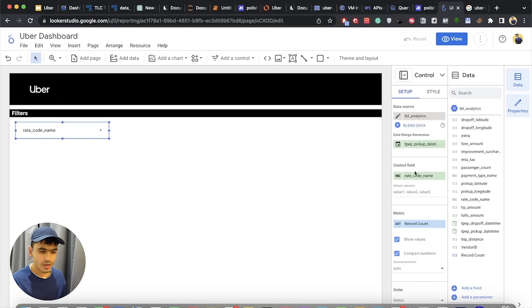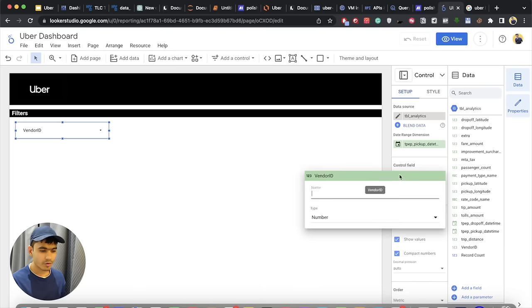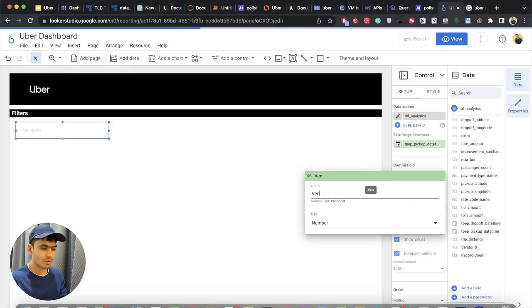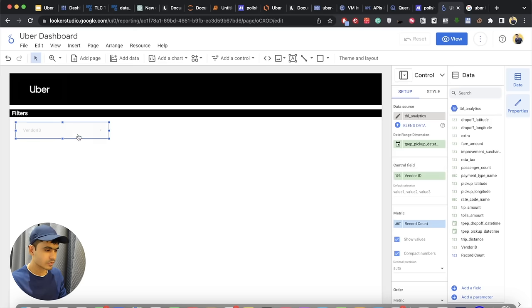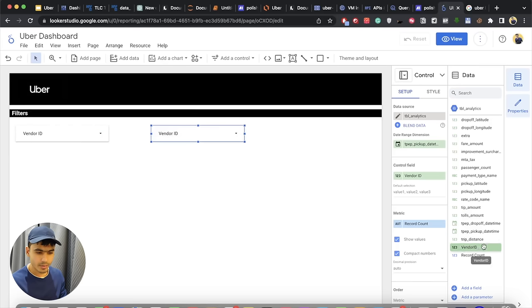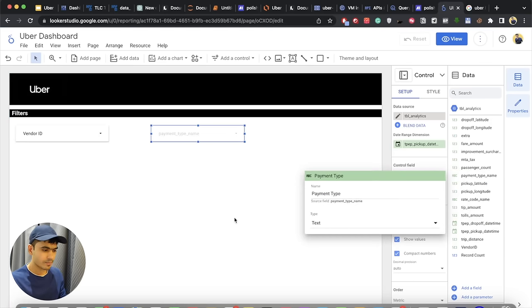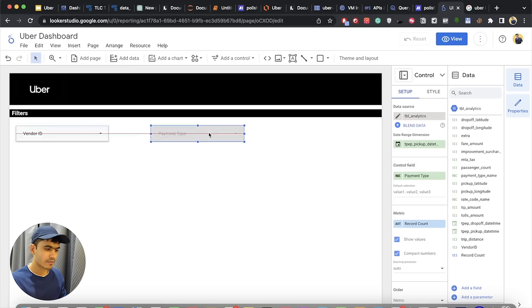So this is the control field for that. So over here you can replace the column name. So let's say I want to filter it by vendor ID, I can just add the vendor ID. And if I want to change the name, I can just click on this edit button and click on vendor ID. So this will change the name of the filter. And just like this, let's say I want to add, copy it, paste it again, and I want to add, let's say, filter by payment type. So I just drag this over here, payment type, and you can see I'll have the payment type filter.